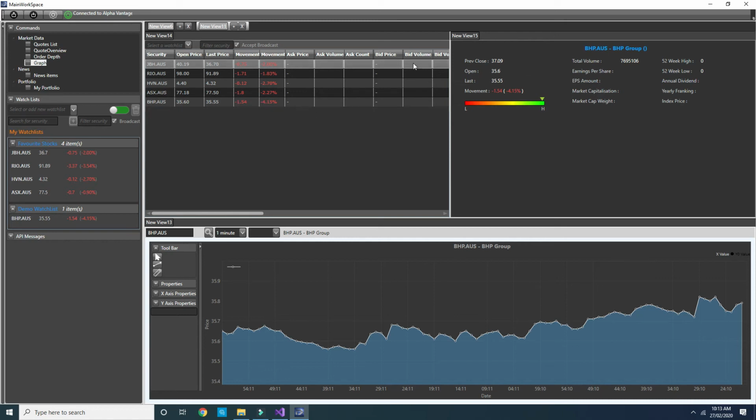So we touched on the quote list. The quote overview is really giving you a different view of the quotes. I plan to add more graphical or better visualization in here. But this particular bar shows you where the current price is compared to the 52 weekly high and low.